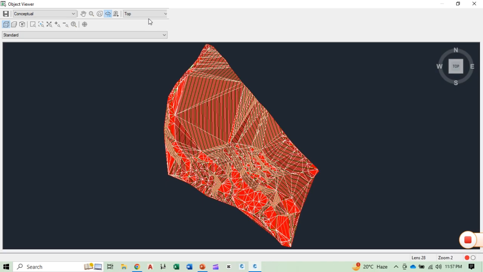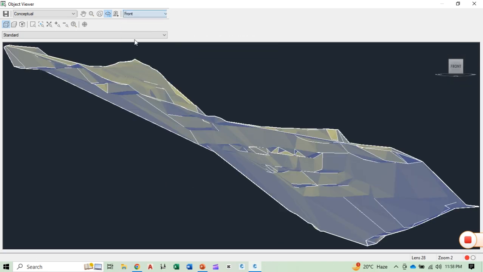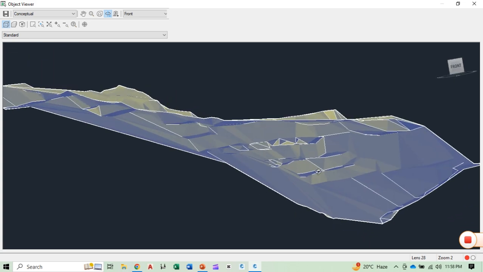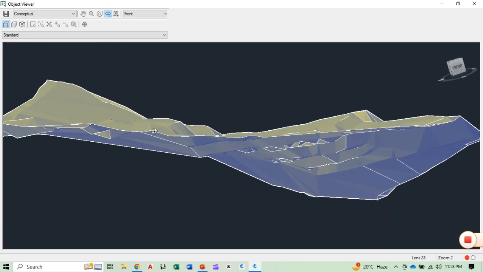So this is a new window. From here I'm going to select the front view, and you can also change this visualization style from here. Currently it is conceptual, so you can select 3D wireframe, hidden, realistic, shaded, or any other option. So you can see now the undulation of this area with the help of 3D orbit, like this.